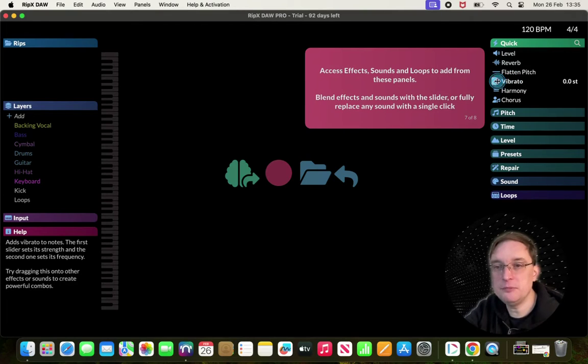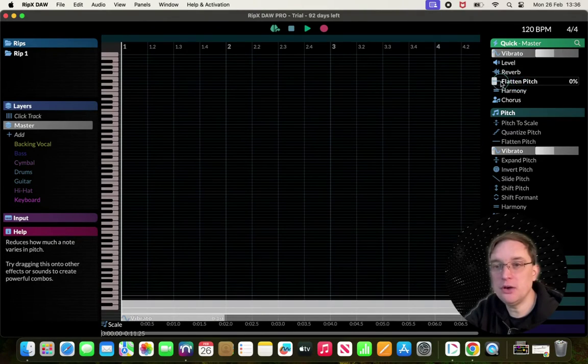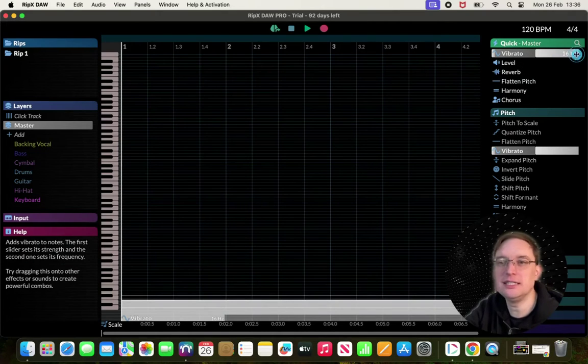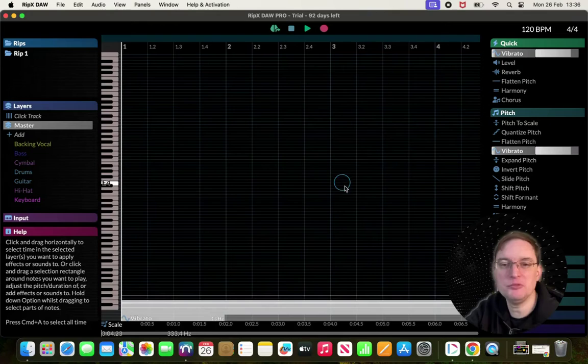So you can see here vibrato. I can literally move that up to where I want to, and then it'll literally start doing that all the way from 0 hertz all the way up to about 16, is it? 16 hertz. There we go. So you're able to use vibrato on that.